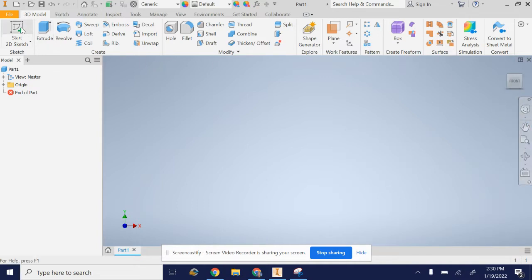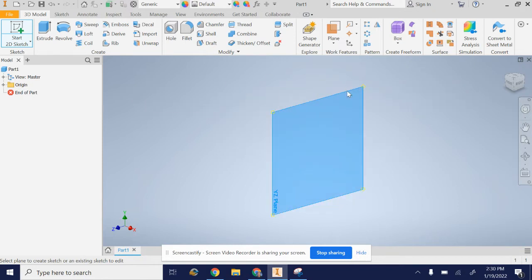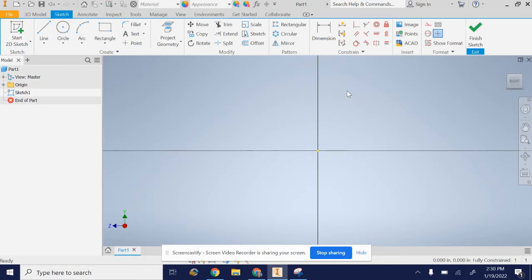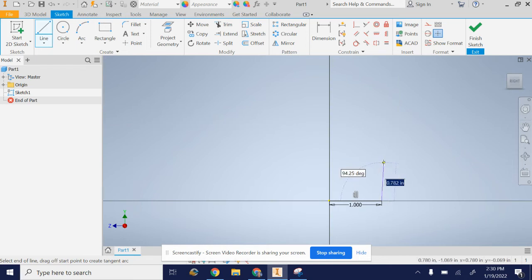I'm going to add a sketch, and remember, I'm going to draw the right side view. So that means I'm going to select this plane. And I'm going to get into my line command. Make sure I start on the origin. And this is a 0.5 scale. So this is going to be 1 inch. Actually 1, and it's going to go up another 0.5. So it's going to be 1.5.